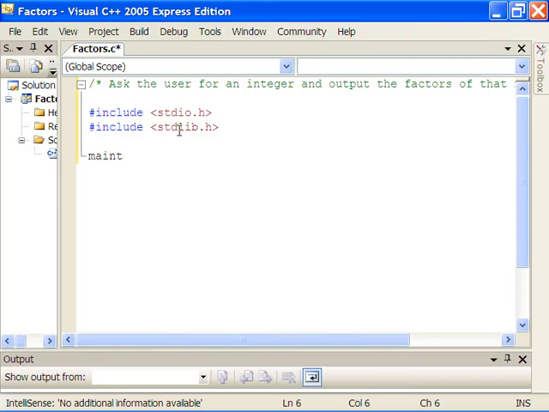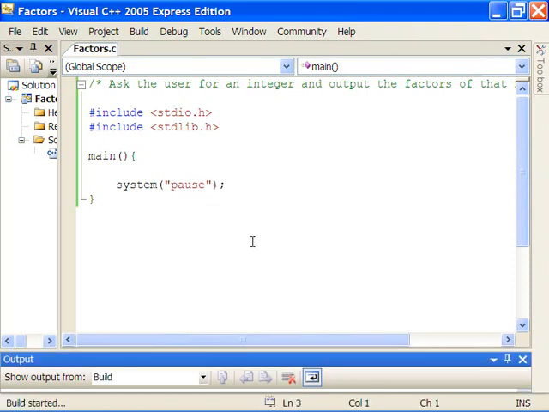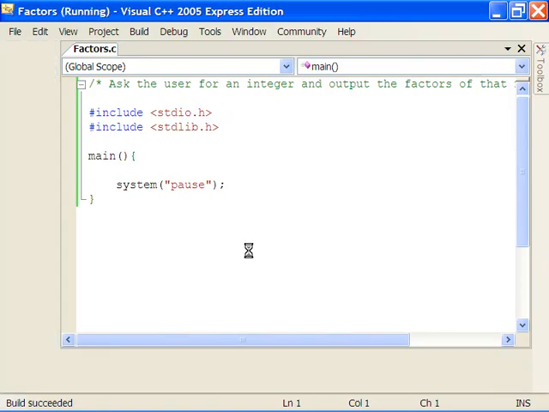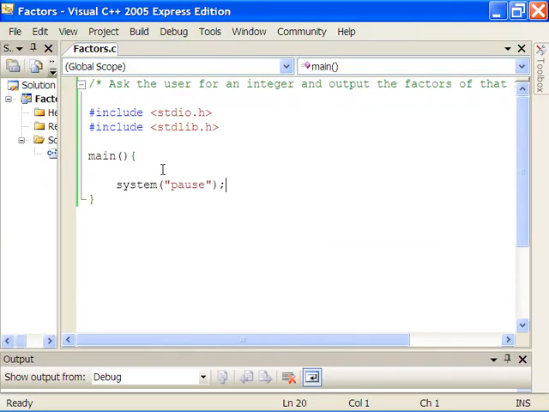Working progressively, make a program that works, and only work with a program that works all the time. Here's the smallest possible program, system pause. Let's make sure that that works. So the compilation has worked, and it should run and do nothing except say press any key. I can find the any key.